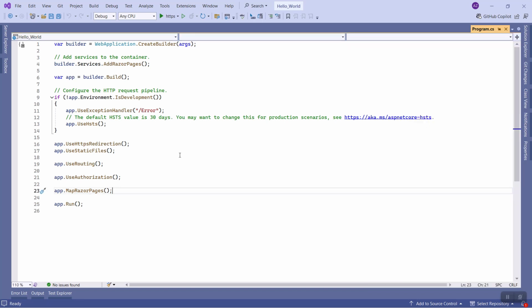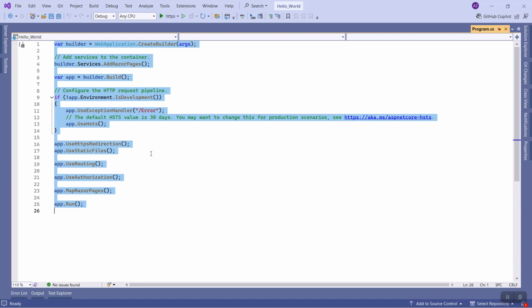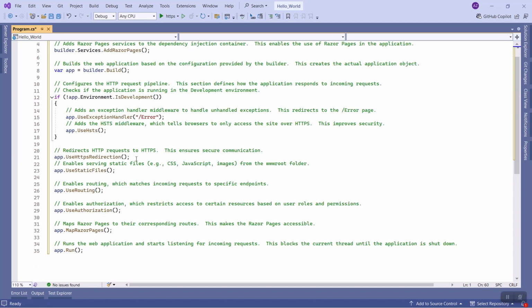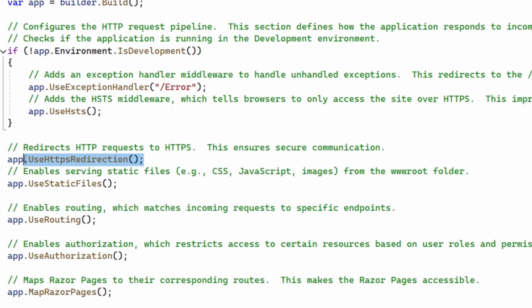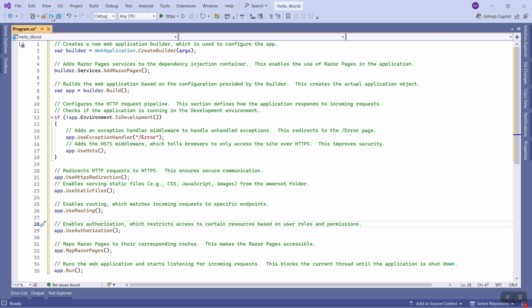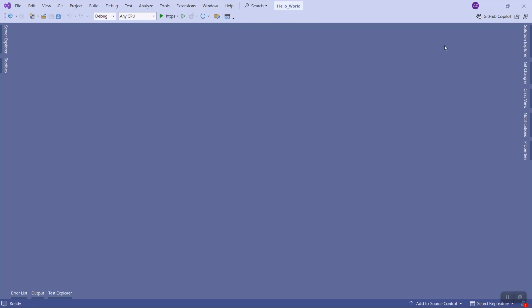Now I prepared some more information about these commands. Let's just copy and paste it. For example, the first, var builder = WebApplication.CreateBuilder, creates a new application builder, which is used to configure your app. Or for example, one of the important things that you should have in your project is this command, app.UseHttpsRedirection. It redirects any HTTP request to HTTPS. Save, let's close it.